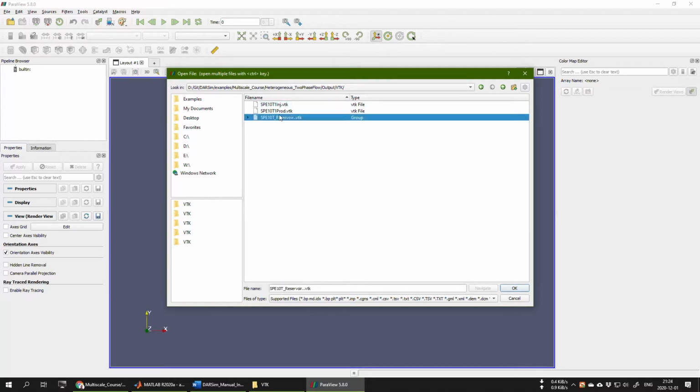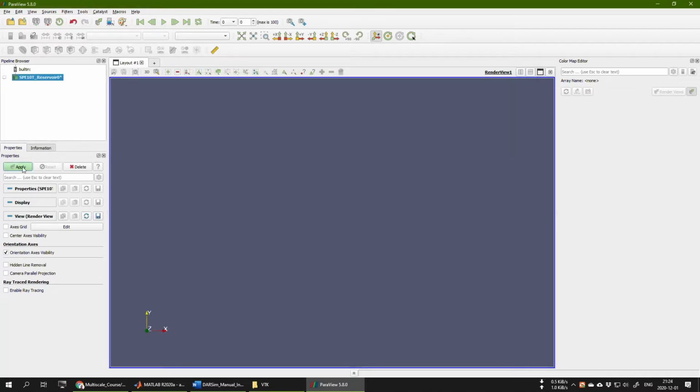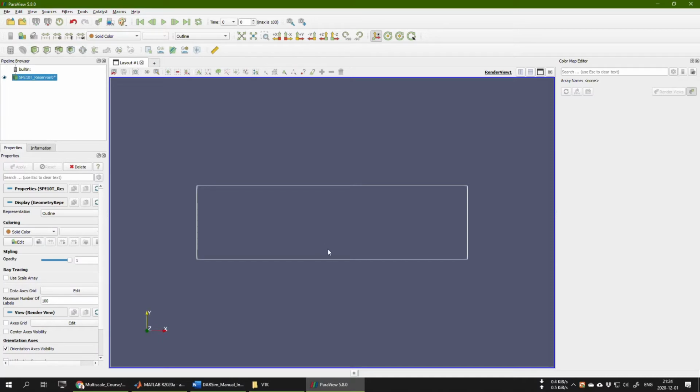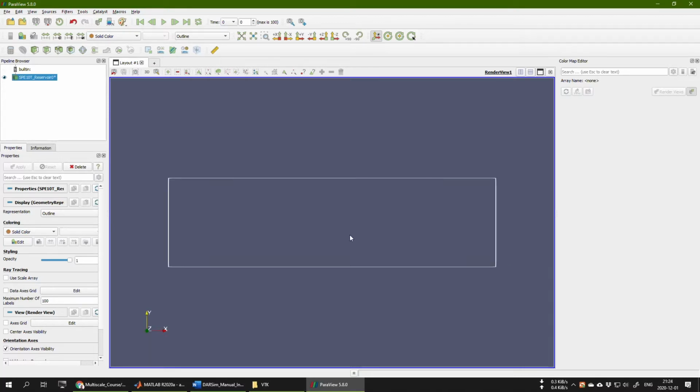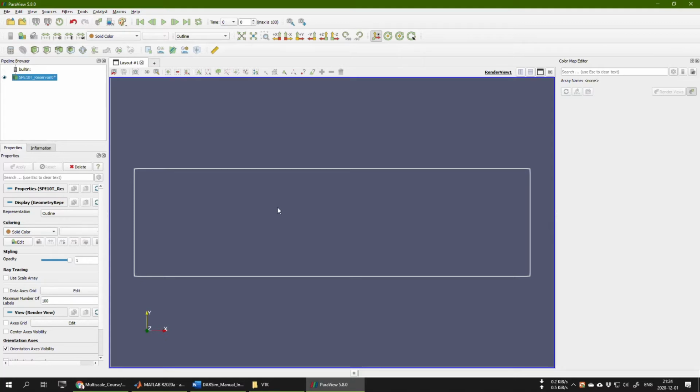So choose the group of the VTK files and press OK, and then press apply. Now you can see the extent of your 2D domain. You can zoom in with the scrolling of your mouse wheel, forward and backward. So now I am zooming a bit.